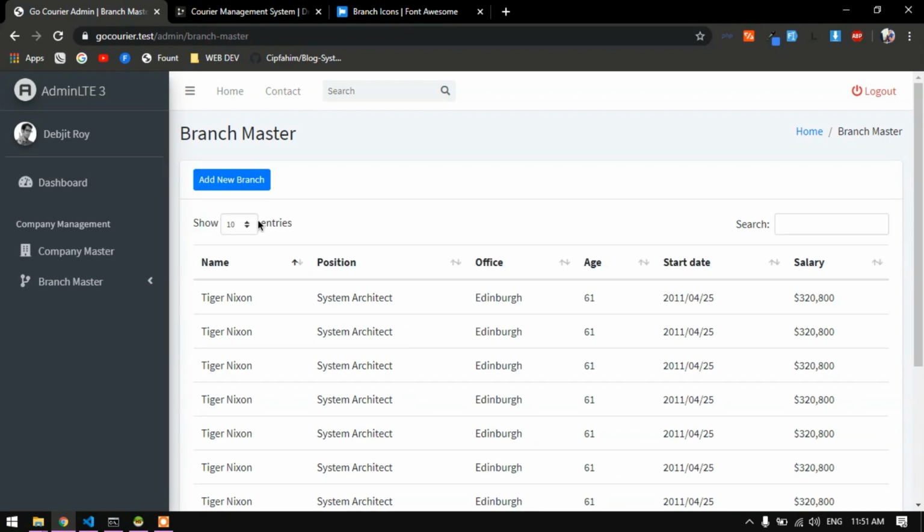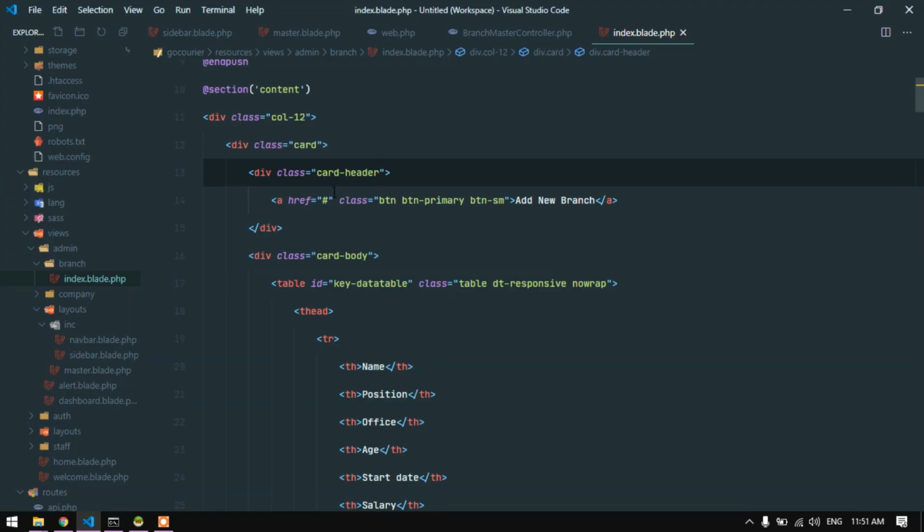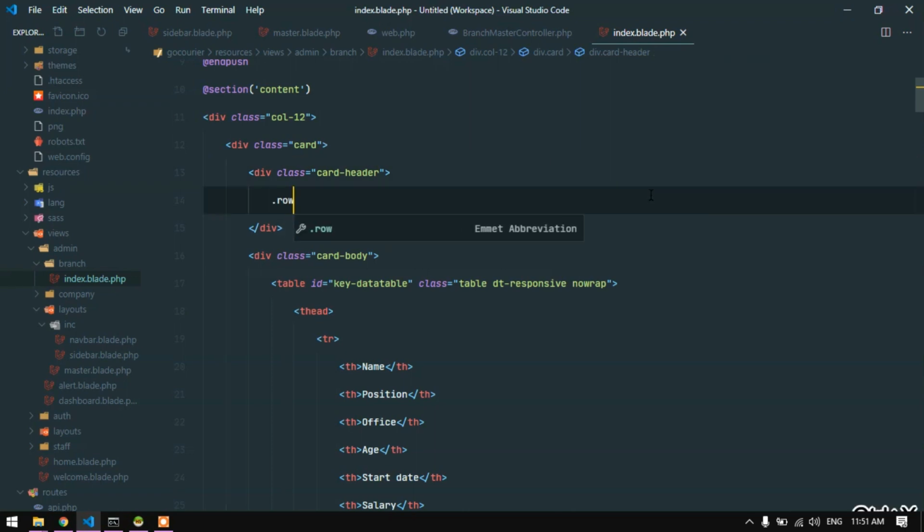What I will do, I will move the add new branch to the right side, and over here in the left side I will give a title, which would be view all branches. So I will move it to the right and over here in the left. For that, I will just cut out the anchor tag and I will make a row over here, and in the row I will have two column 6.